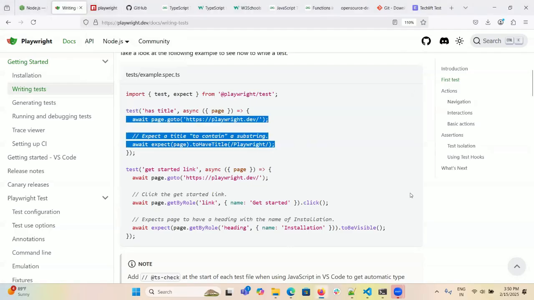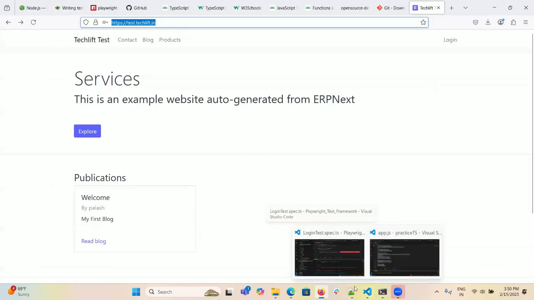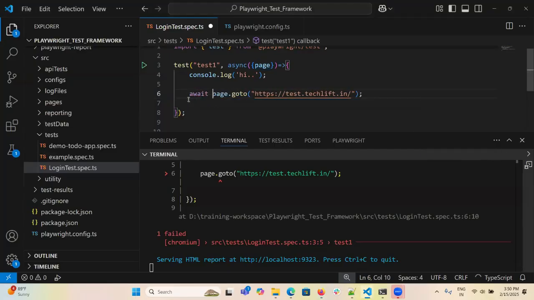So here, if you're not able to see the website test.techlift.in, don't worry about it. Maybe the server load is there. If you are not able to use it, use some other browser. Probably you will be able to open it. Okay, I am able to open this. The only change which we should do is add await here. Okay. And now we will run it again.